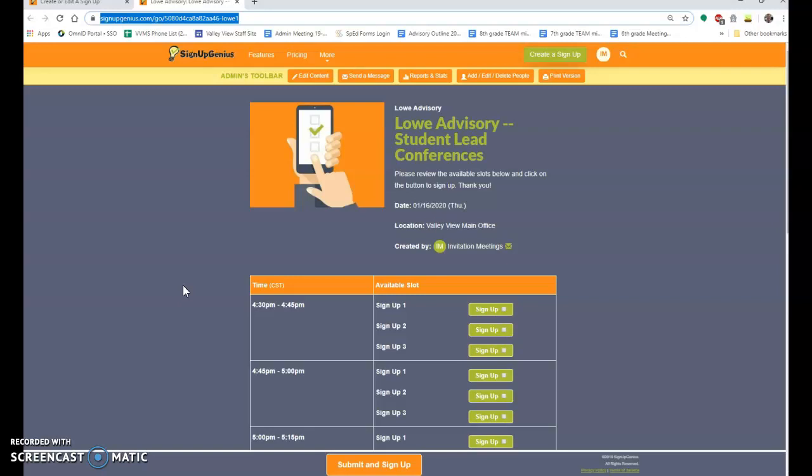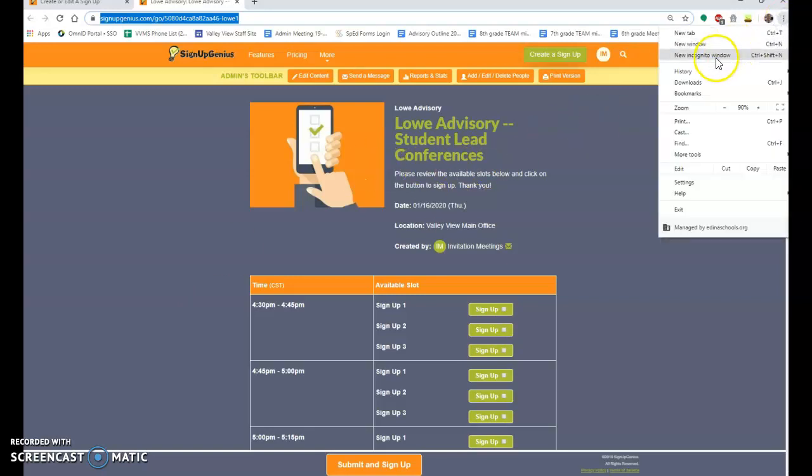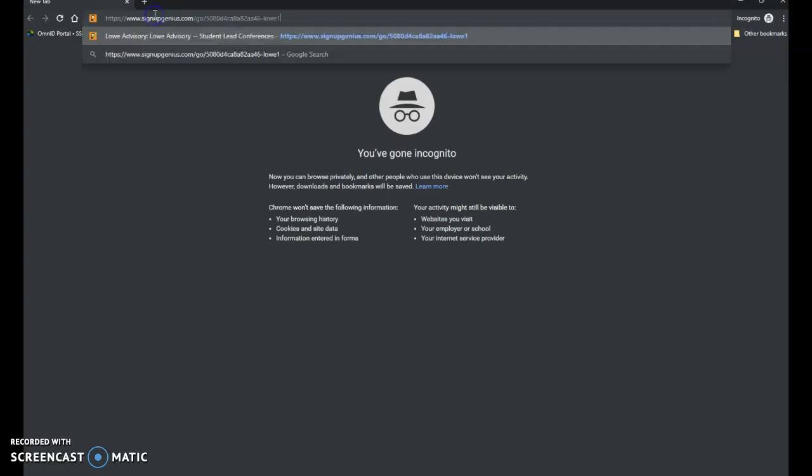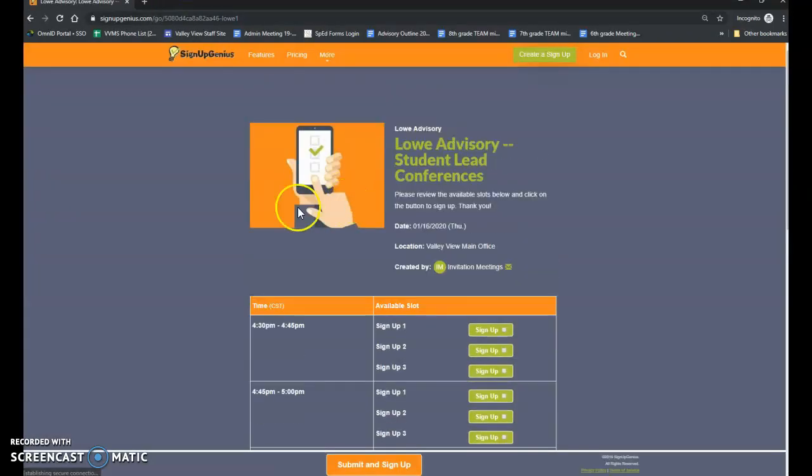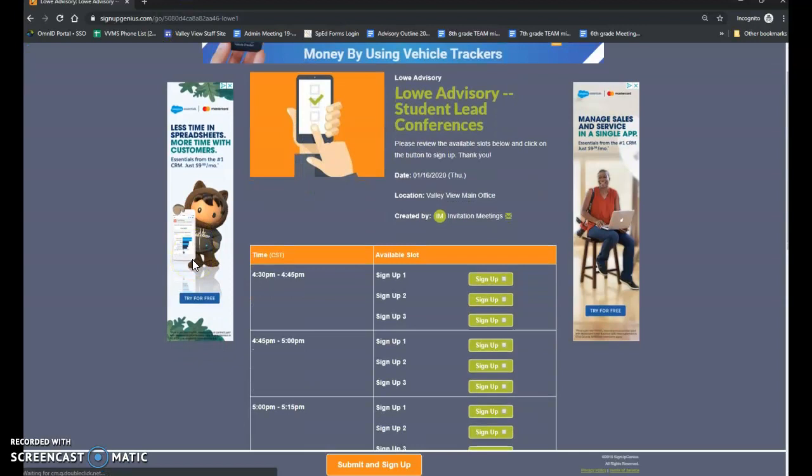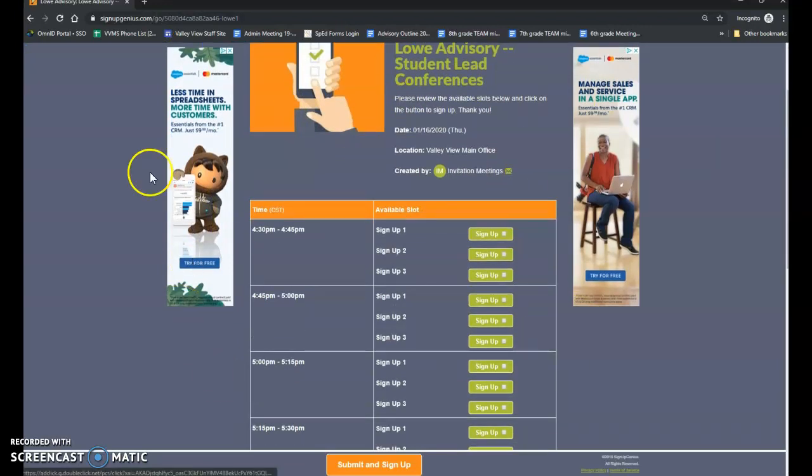We think that will help personalize it and also make sure that it's an advisory conference and we don't get parents signing up for their child's math teacher just because they want to talk to them, which we've had in the past. Last thing I'll show you here, just so you see it, I'm going to paste it in. This is what parents will see. So there will be ads, but we think they'll be benign, hopefully.